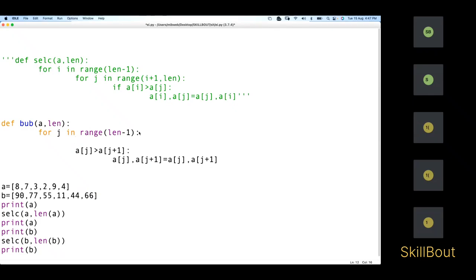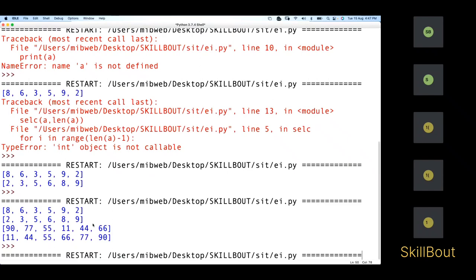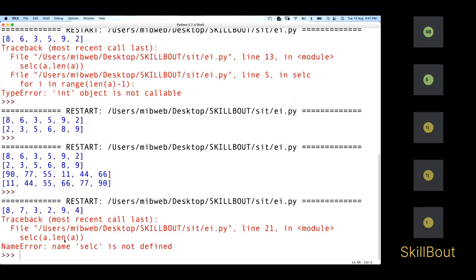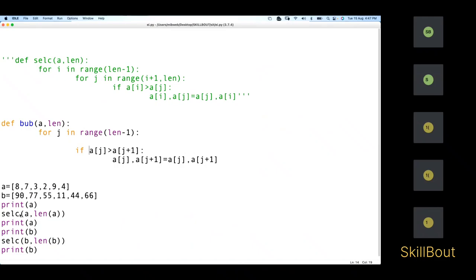I forgot to write if only. Okay, if I run this program, can you see this one? Error. Okay, selection. My bad. Wait a second. I have written bub, right? I want to call bub. Bub bub, and I'll call it what? Bub. And this technique is called bubble sort, and I'll tell you why it is so.